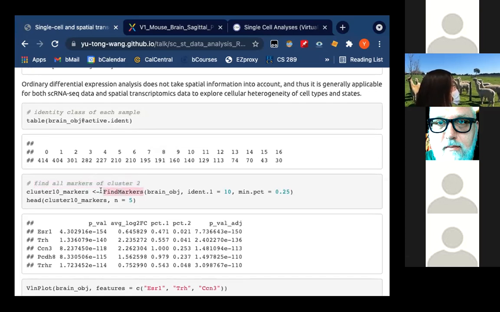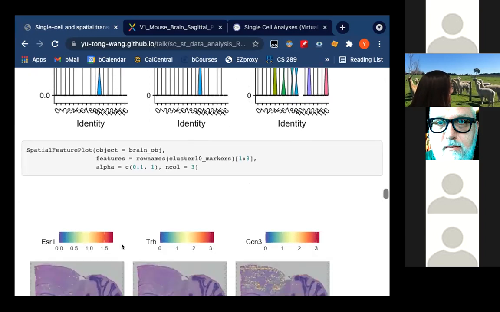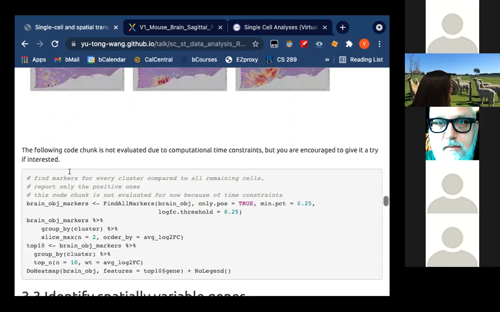We can do such differential expression analysis using the FindMarkers function. Sorry, I think there's a typo inside of the comment. For this line, I'm trying to find all the markers of cluster 10. By specifying ident.1 is 10, I'm trying to find all the markers in cluster 10 compared to all the rest of the samples. If you want to do pairwise DE, for instance looking at the markers between cluster 10 and cluster 11, then you can specify ident.2 is equal to 11. Then we can do some plotting using the functions that we already saw previously.